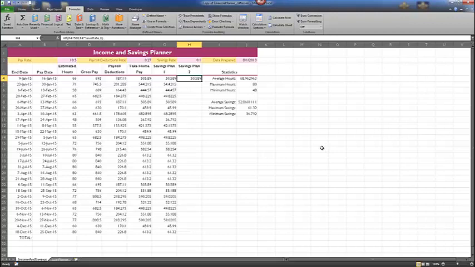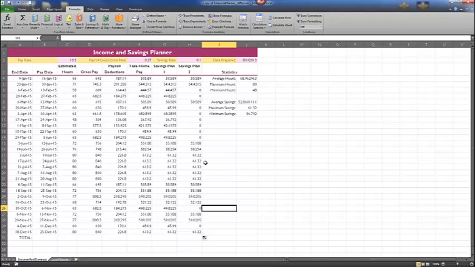Notice for saving plan number 2, the take-home pay was greater than $500. Therefore, a 10% savings plan could be implemented. Now, we'll use the fill handle to copy the formula through H30. If the take-home pay is greater than $500, the employee will have a 10% savings plan opportunity. If it's less, the amount results to 0.